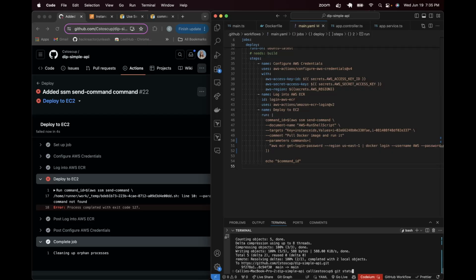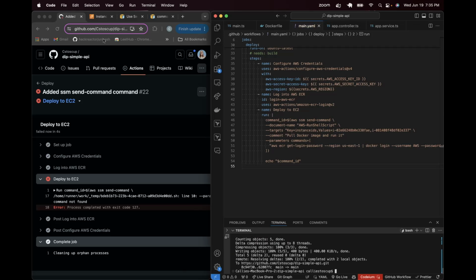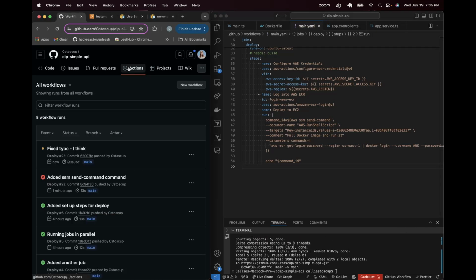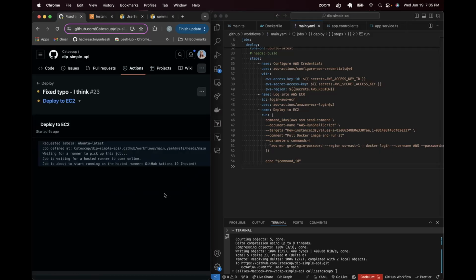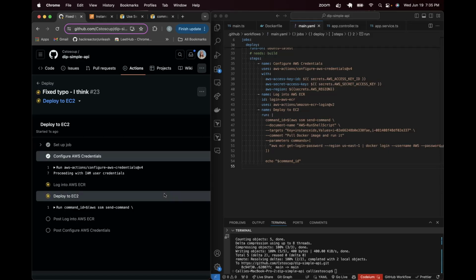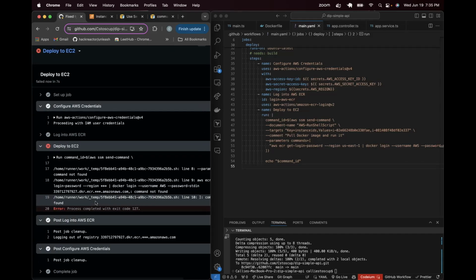So git status, git add, git commit, fixed typo, I think. All right, and then let's push that up. And hopefully it works this time. All right, so it's running the command. Error. Line 10.